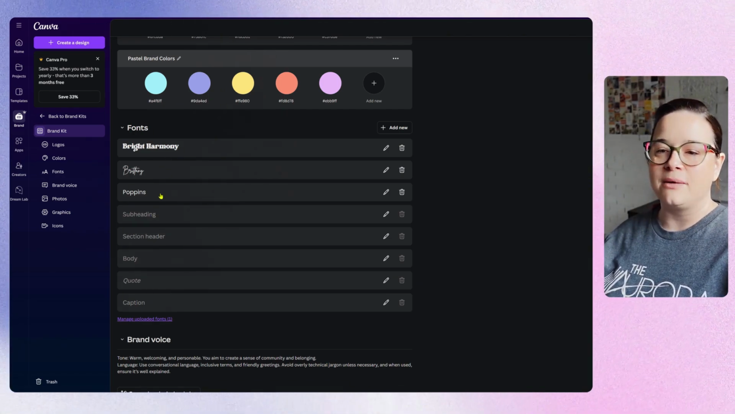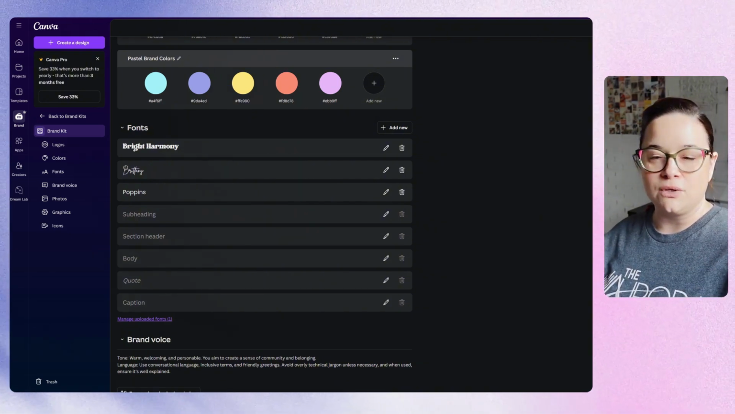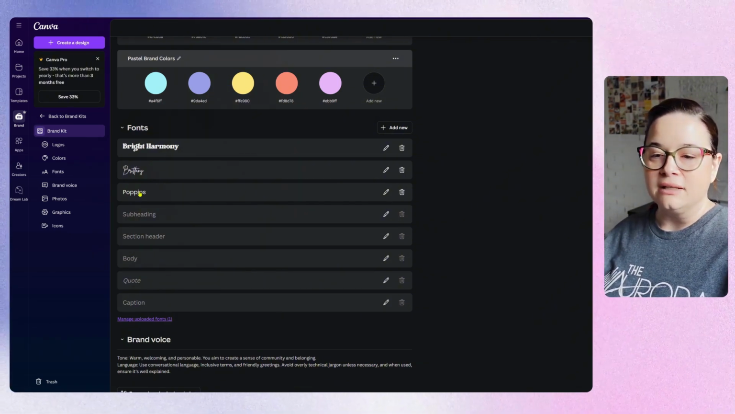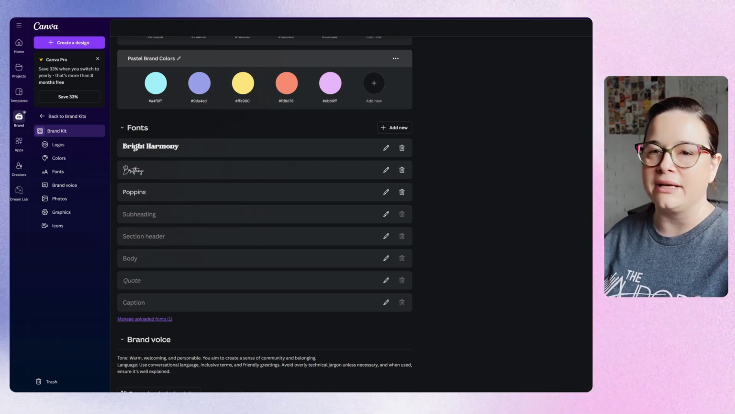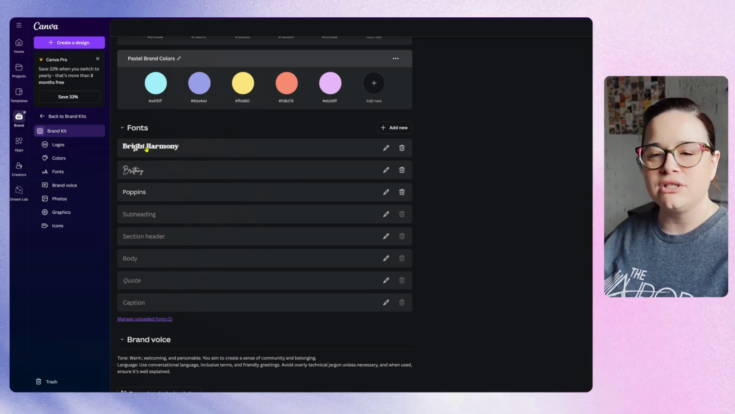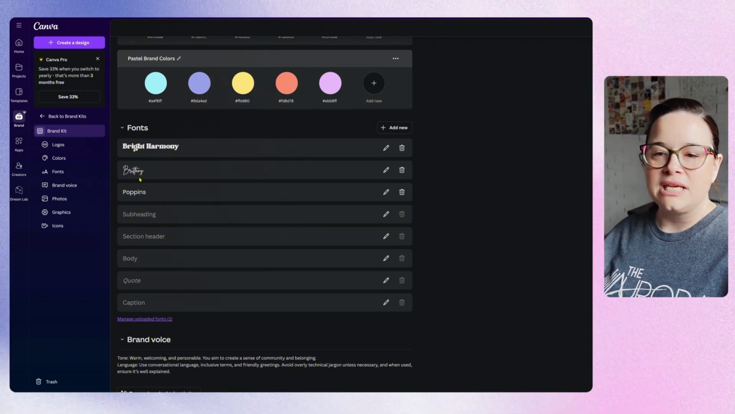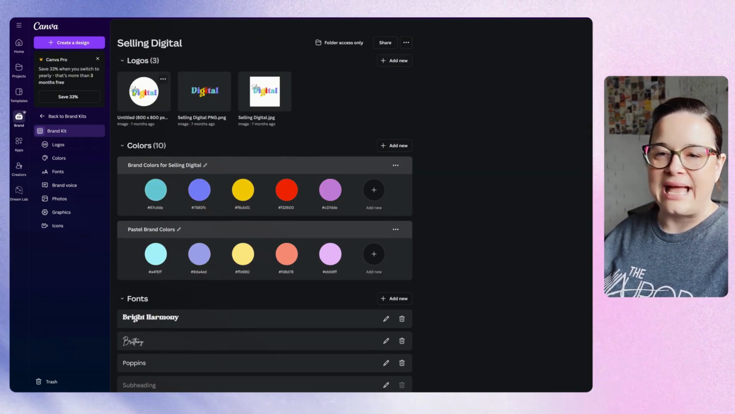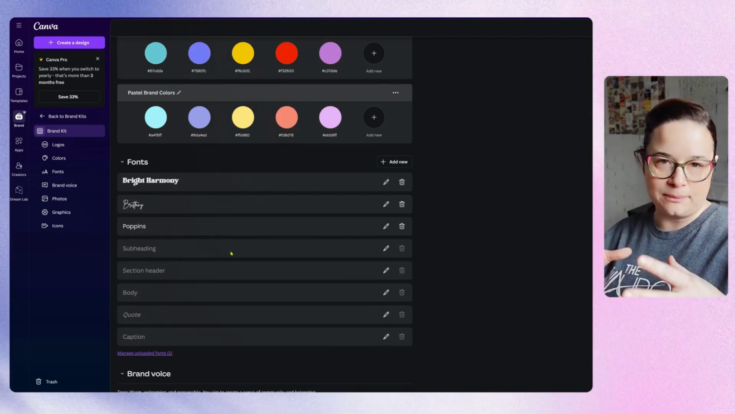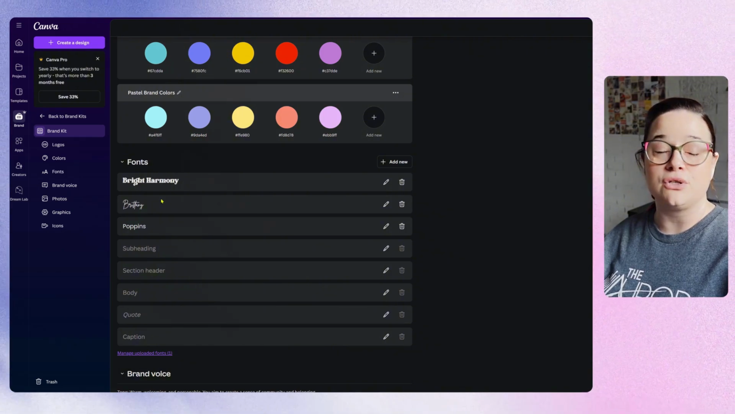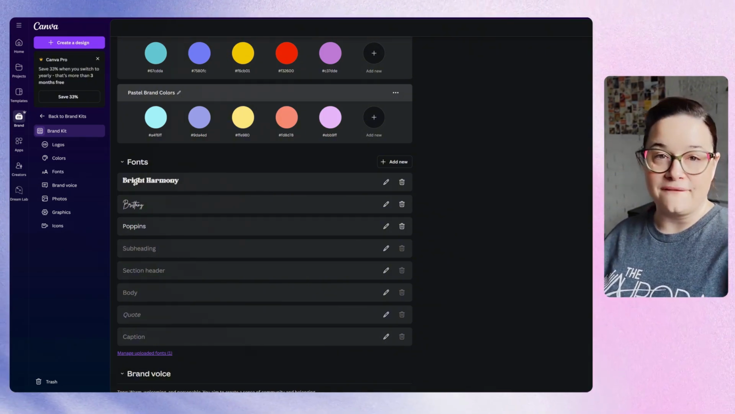You can also have them in specific categories. In the subheadings, you can have maybe a font that you use, or in the body. Like for mine, Poppins is one that I like to use for the body sometimes. Sometimes I don't. I use a variety. I almost always use Bright Harmony for my main text, and then the Brittany font is the one that I have for the word selling up here. Sometimes I need a scripty type font, and that's the one that I will always go to for that. And then also, if you have Canva Pro, you're able to upload fonts.